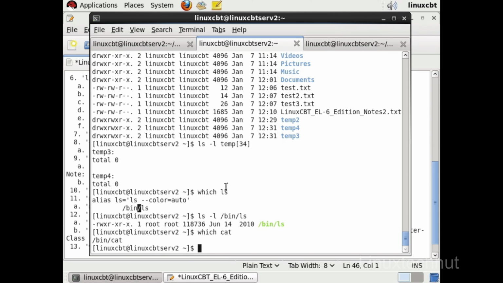So when we execute ls, the alias really causes the shell to execute ls with the color auto option turned on. So it's a way of invoking a process with desired options without having to reuse or retype those options each and every time. So cat is in bin.